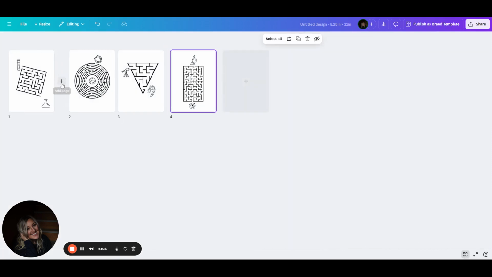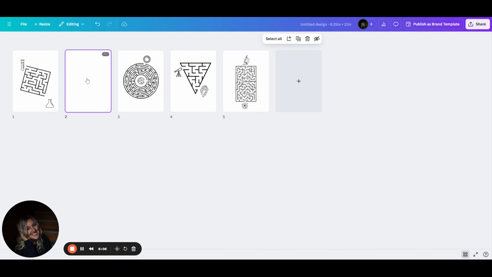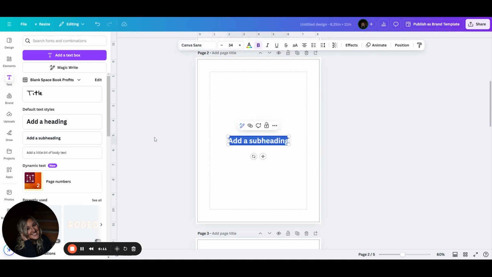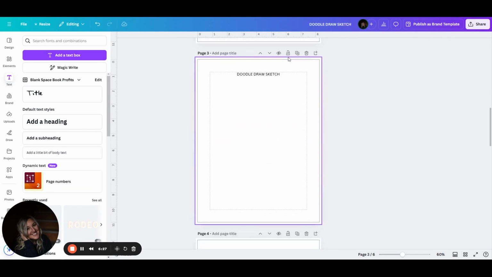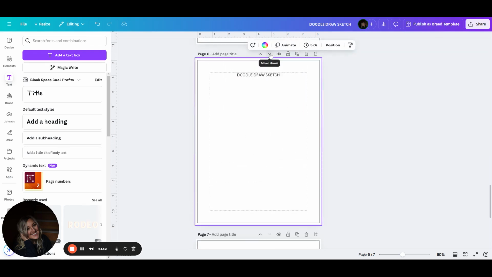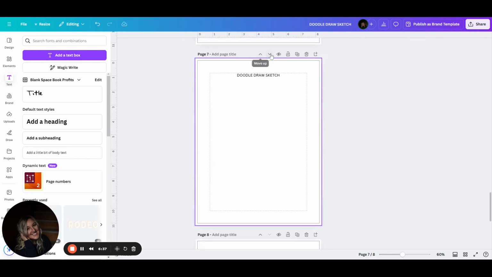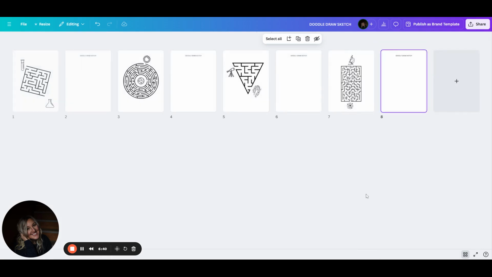Okay, so let me give you a tip that I like to do. When I have a coloring page or something, I like to do a doodle draw sketch page. And if you've ever seen the reviews of people that don't want coloring books that have lines that bleed over, gotta make it even. This is a good way to switch that up. So let me show you what's happening here.